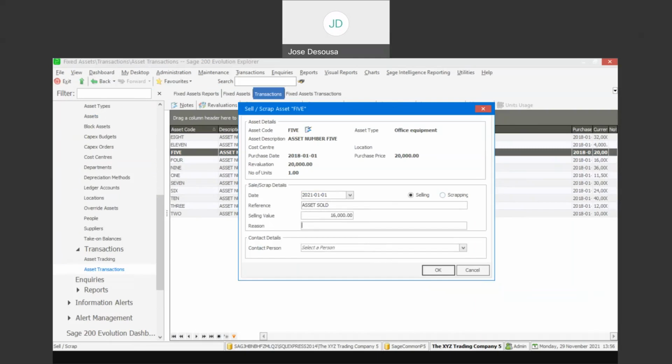and the reason for the selling or scrapping of the asset. Now, very importantly, remember that the asset will depreciate in the month that it was sold or scrapped. So just be aware that even if the sale took place on the 1st of the particular month, the asset will still calculate depreciation for the month in which it was sold or scrapped.